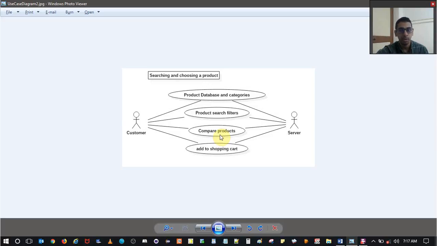He can just drag and drop that product, and then he can compare it with the other one, which is also dragged and dropped into that compare list. And finally, if he likes a product, he adds it to his shopping cart, a virtual shopping cart that takes care of the number of items and the kind of items that he has purchased.